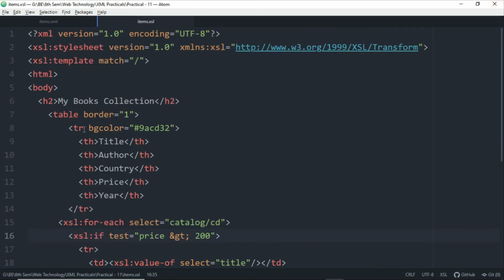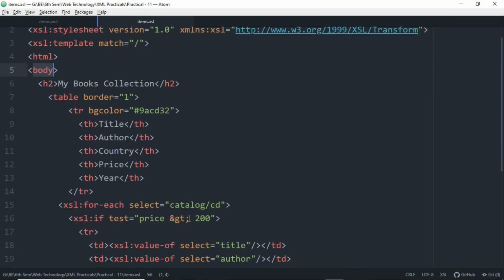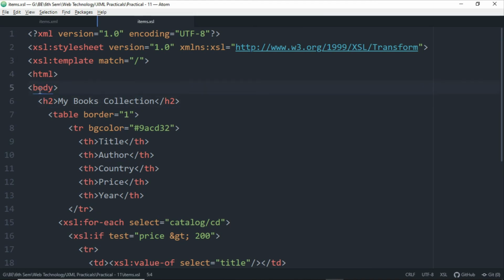And now the next one, this is the XSL template. We have written in the XSL file xsl:template, then match. Now this is the structure of HTML, that's why we have to define HTML. Now we have all the structure or schema written in the body section in the XSL file. Write down the body tag, and in the body tag we have put the h2 tag, my book collections.